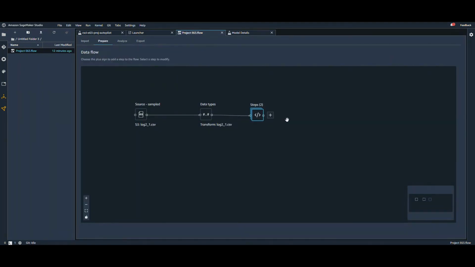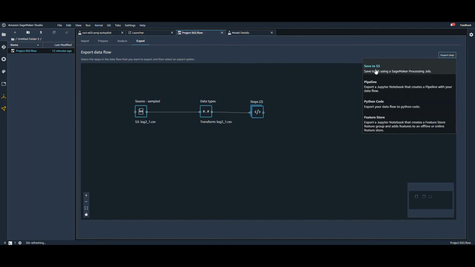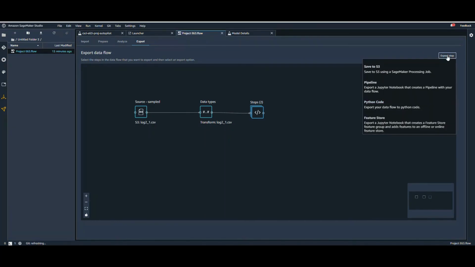After doing all this, we can also go to export. We can select the transformations that you want to export, and there are multiple export steps, such as save to S3, pipeline, Python code, or after exporting, you can use this in your own code or in your own projects, wherever you need to use it.